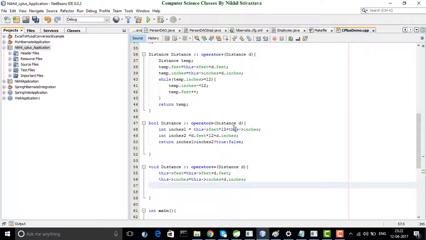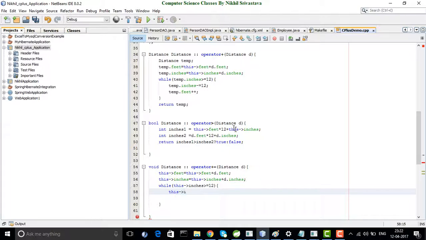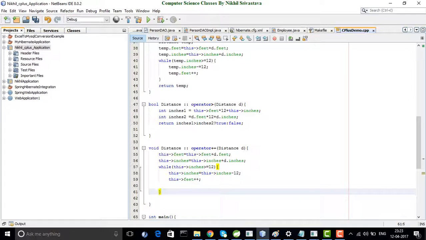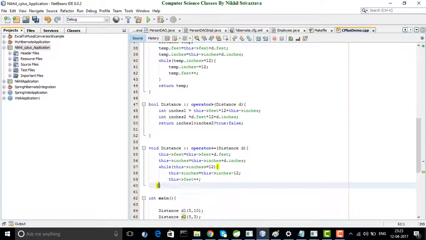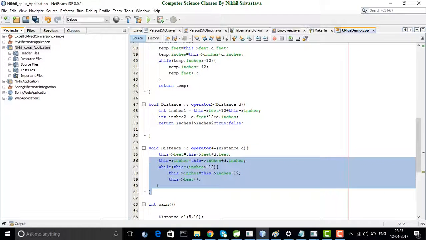So while this arrow inches is greater than or equal to 12, this arrow inches equals this arrow inches minus 12, and this arrow feet plus plus. I do not need to return anything because this is getting set in the current object itself. To make it more clear, we will also see it graphically.